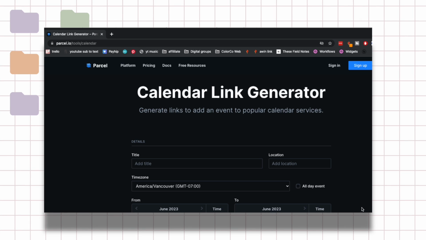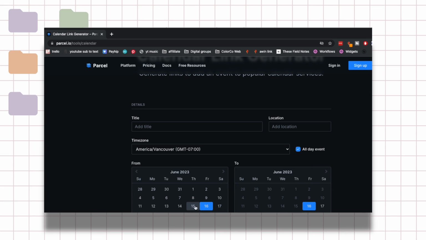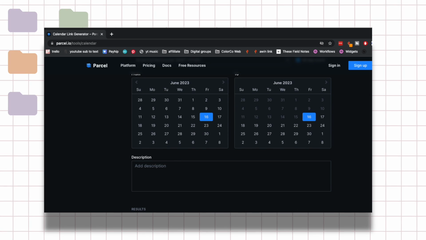Let's make an example where we are doing an all-day event. You would check this off and pick the date on your calendar that you want the link to be for. So let's say today is the 16th. I'll just leave it as the 16th. You don't need to put any description, and then all you need to do is copy the link.